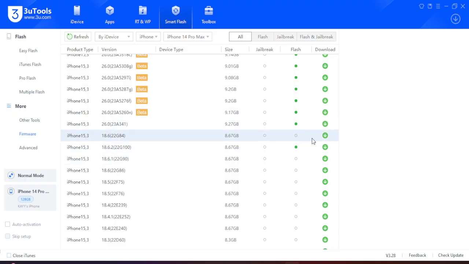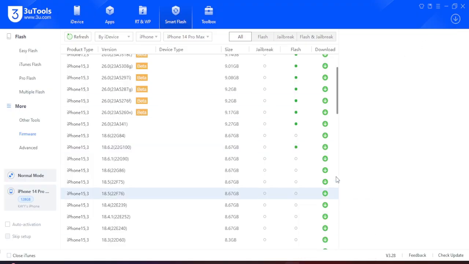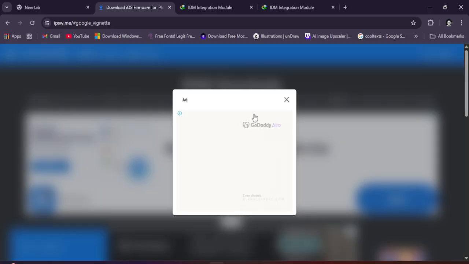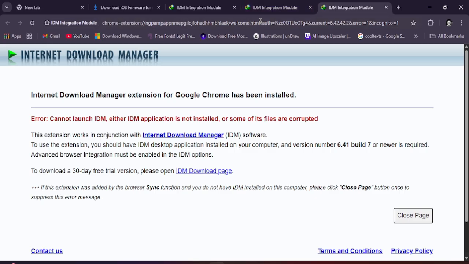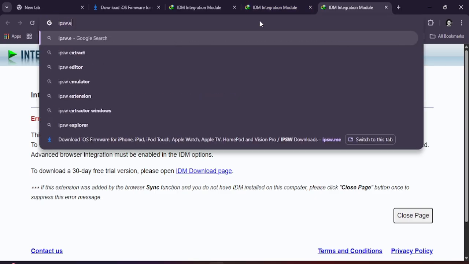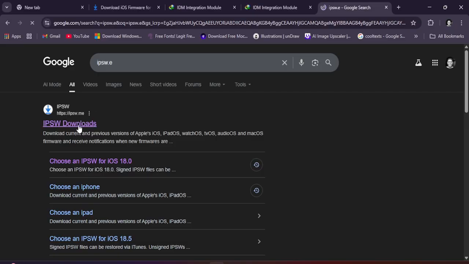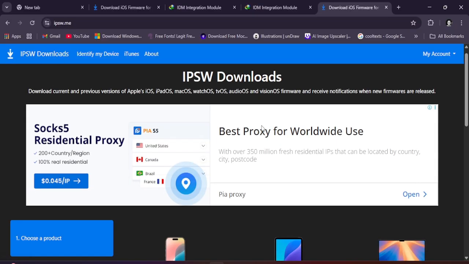Another downside of downloading it on the 3uTools app is that there are chances that once you are downloading it, after network problems, you have to restart your download again. So I came up with another option by visiting this site, and the name is ipsw.me.